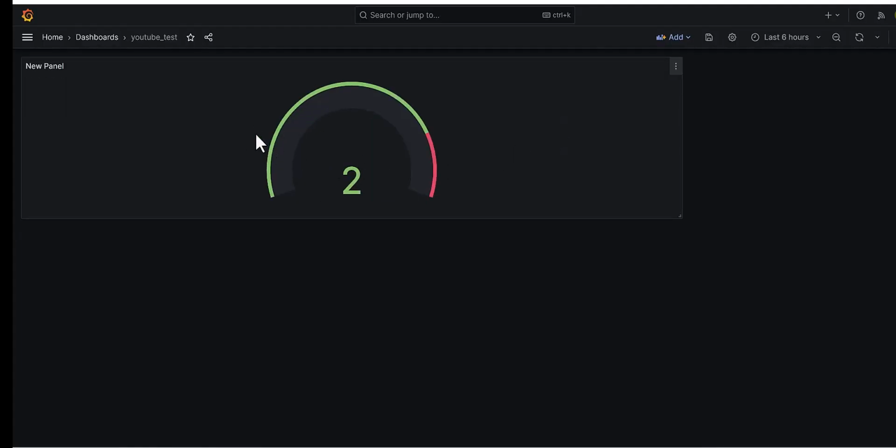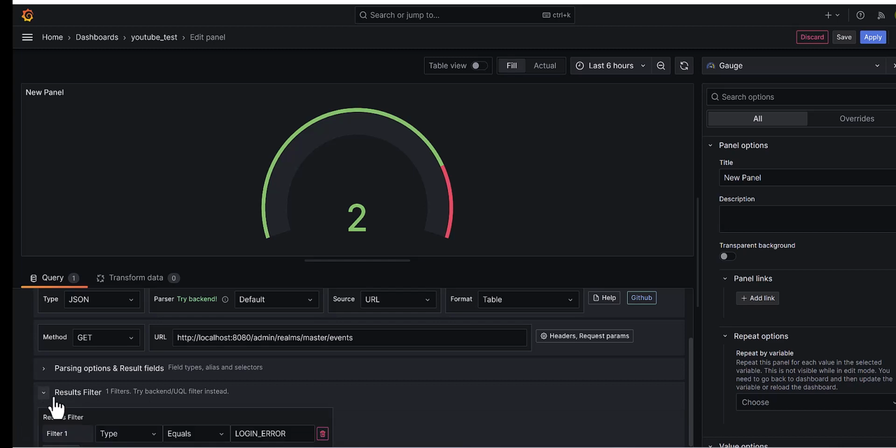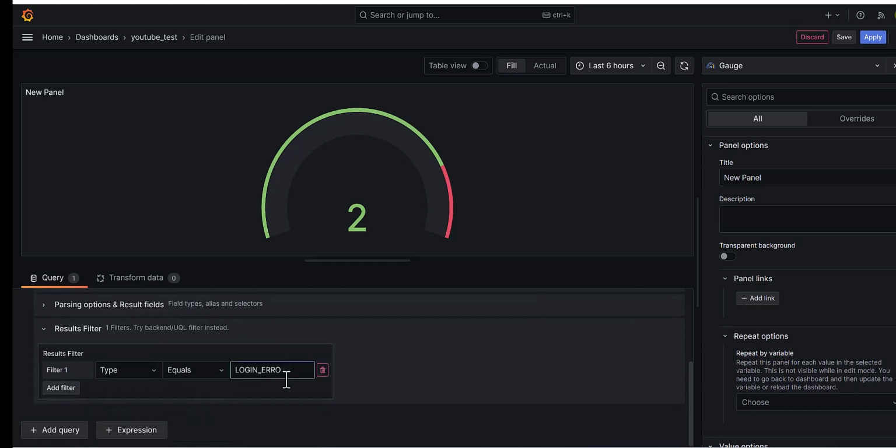The new panel will be shown to you as two numbers for the login. And if I change, for example, the filter for only login, then the number will change to 72 for the login item, and for login error it was 2.